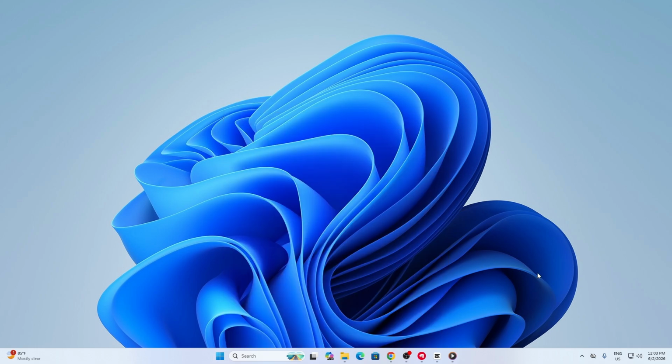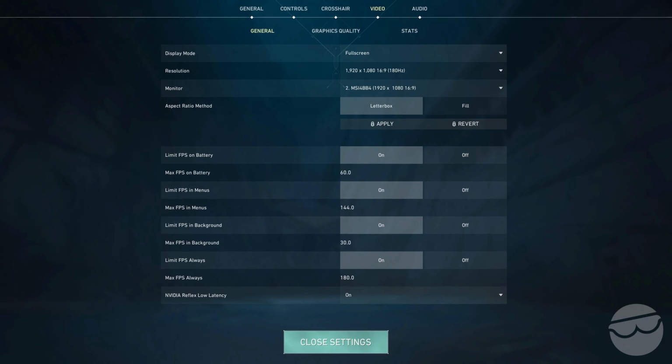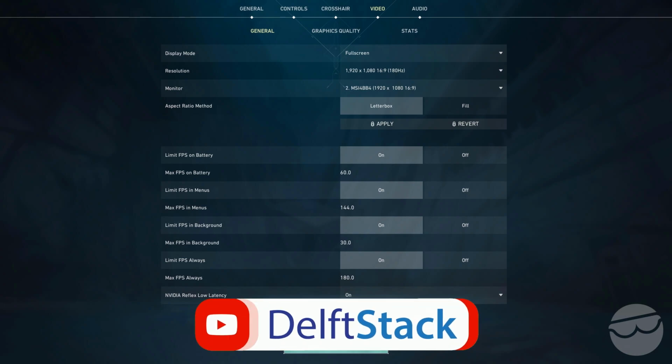Next, lower your game settings. Open Valorant and reduce the in-game resolution to 1920 by 1080 or lower. You should also lower graphics settings like texture quality, detail quality, and anti-aliasing. This helps reduce GPU memory usage.